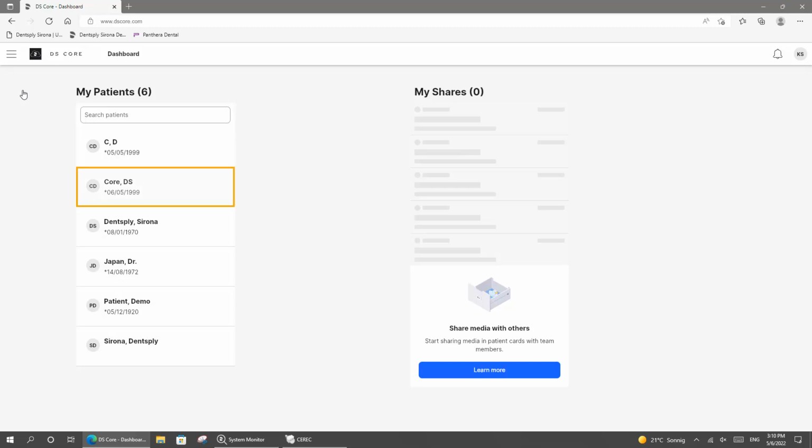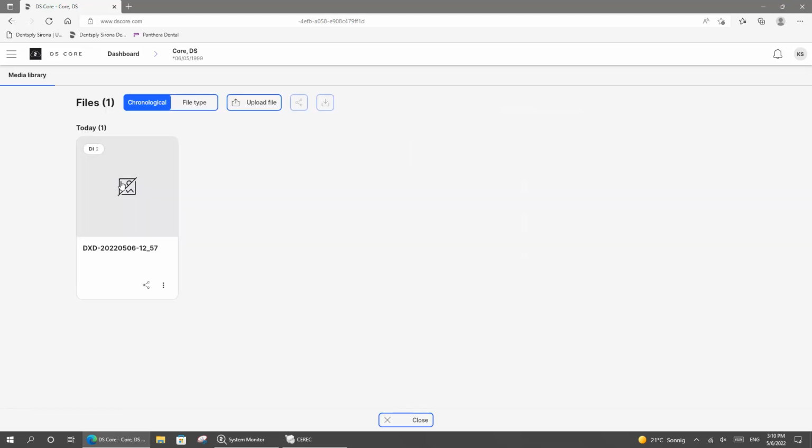Now our case is added to the list of patients. By tapping on the patient's name, we can access the scans again. In order to get back to our dashboard, we click on the field with the same name.